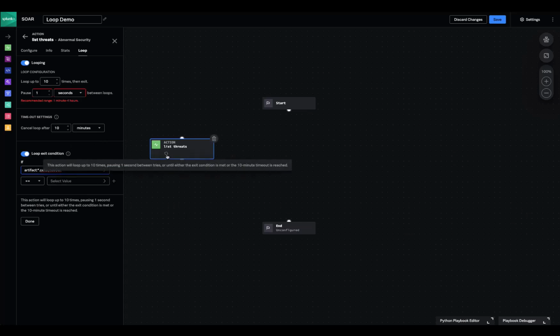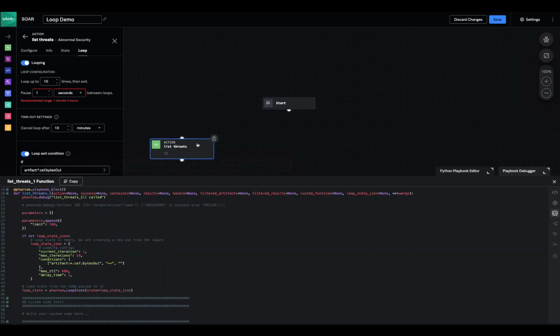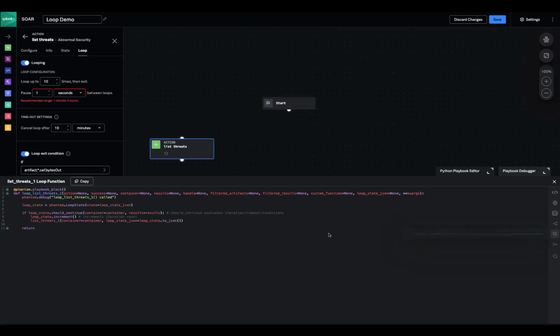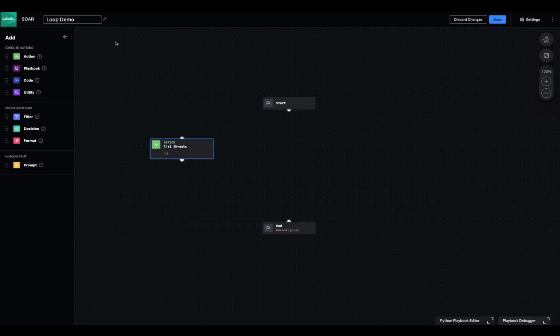You will also see that there's a little loop icon that shows up in your action block itself. And then also, if you go into the playbook editor and click on it, we also introduce this new button here. It'll tell you the exact looping code in your playbook as well. So that's pretty neat there. So that's your action block.